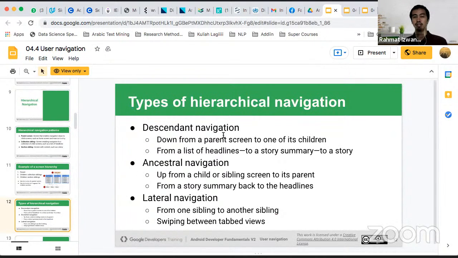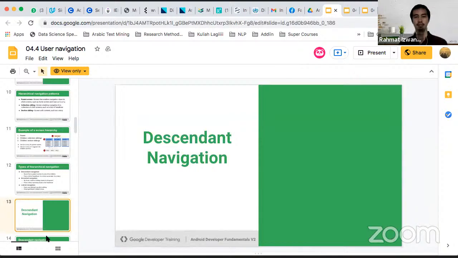For the navigation, there are also three kinds of navigation. Descendant, it means from the parent to the children. Ancestral, from the children to the parent. Lateral, between siblings, from one sibling to another.